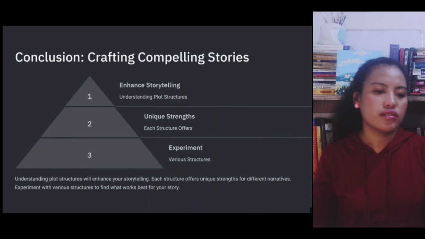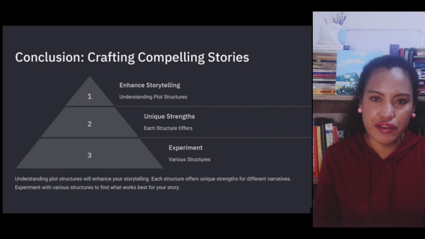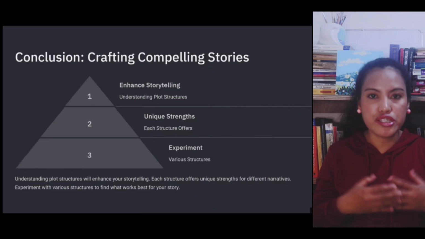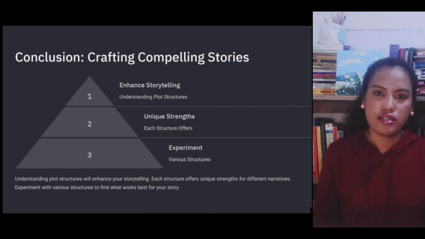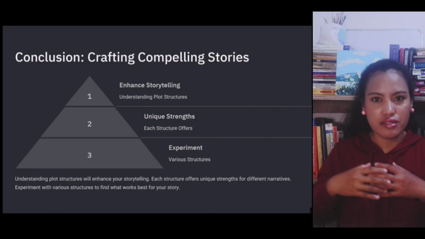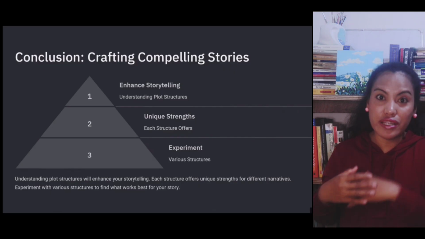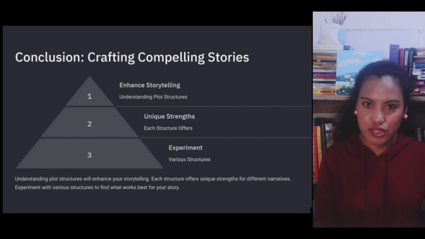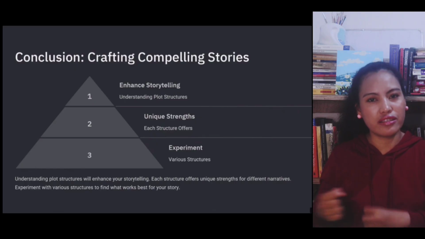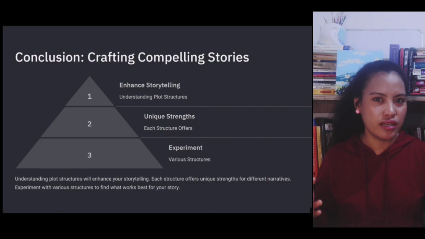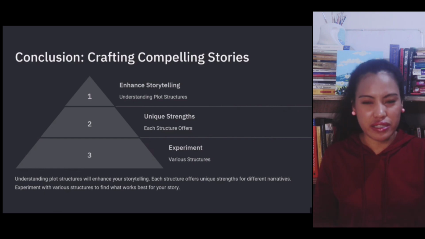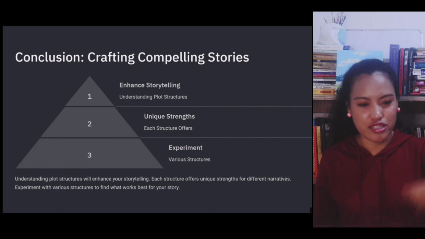So, all in all, we have to craft compelling stories and we have to understand plot structures in order to enhance our storytelling. We have to know what happens after this event happens, what is predictable, what is unpredictable, because it's also important that we can go the extra mile in discovering what is predictable and then writing something that is unexpected. That's another talent, or another gift.